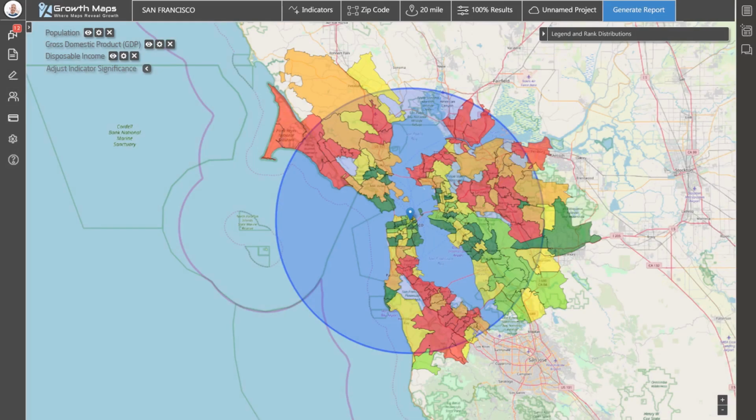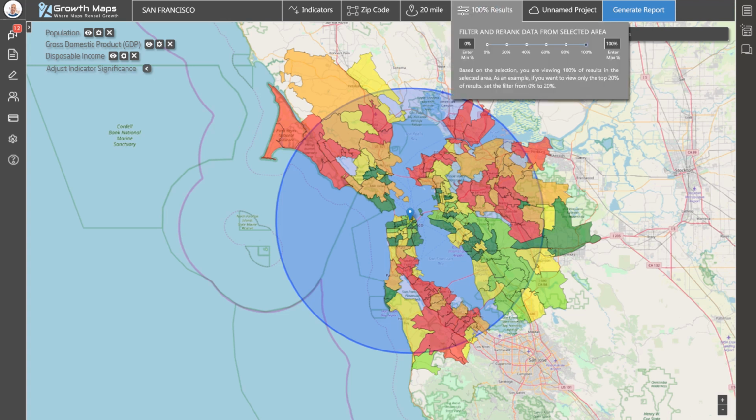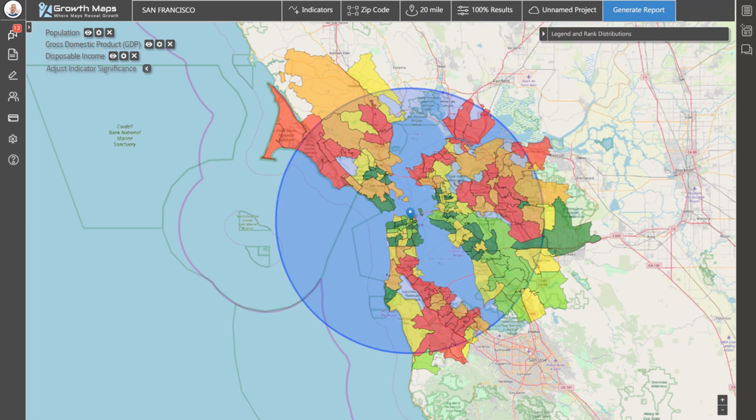The Visualizer app provides a few options to adjust the settings of the displayed data. For instance, the user can change the geographical boundaries from zip code to block, census tract, county, MSA and state. The user can also change the radius for visualization from 1 mile to 30 miles. They can also filter data if needed. For example, to view only the top 20% of the results from the selected area, the user can set the data filter from 0 to 20%, which will filter out the bottom 80% and re-rank the remaining data from the selected area.